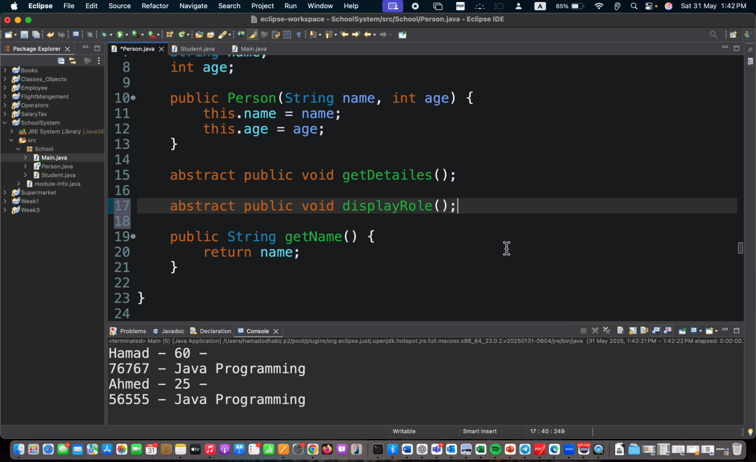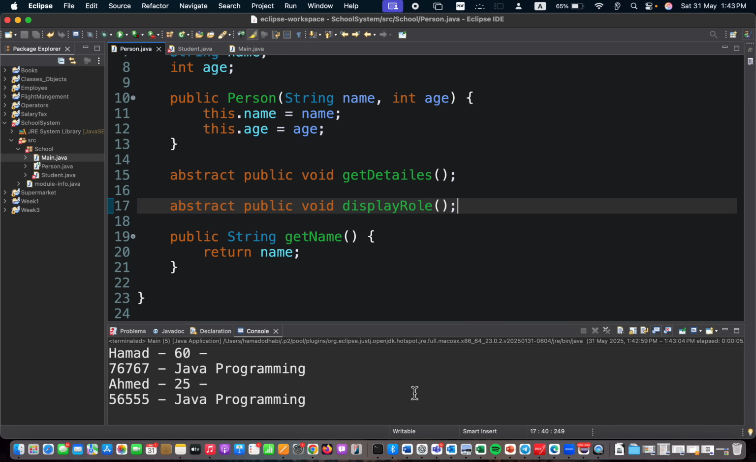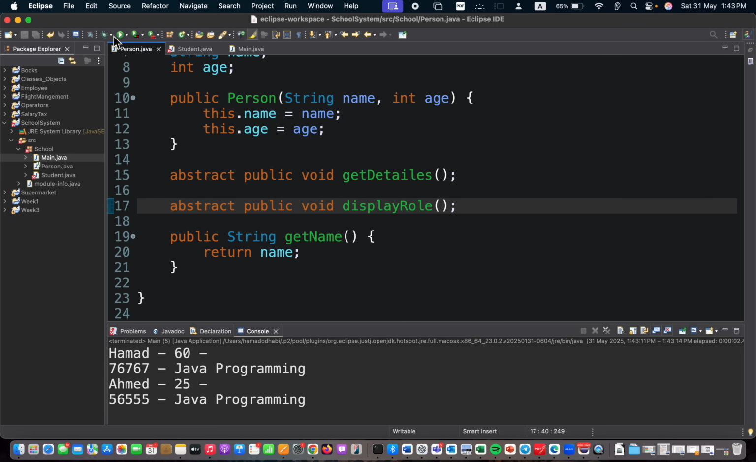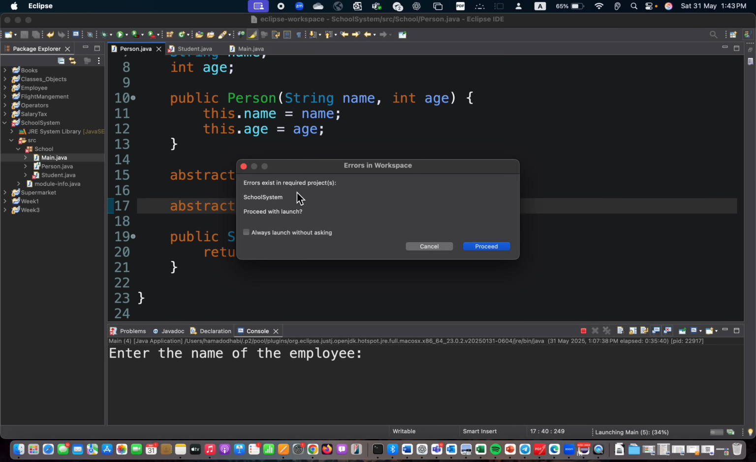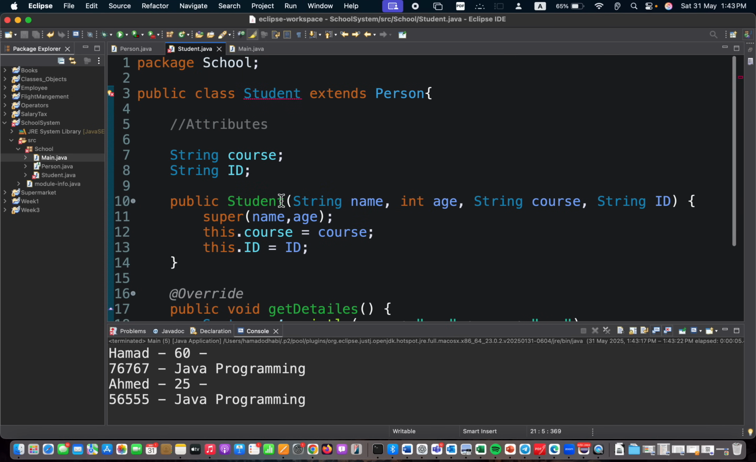So I added displayRole here. Now, if I run my code, what error will I get? There is an error. Why is this error coming? It's a warning, not an error. So the code still runs, as you can see, and I get the result, but I get a warning that there's something going on, so I need to be careful with it. If you look at my Student class, it shows red here. What is the reason for this red?